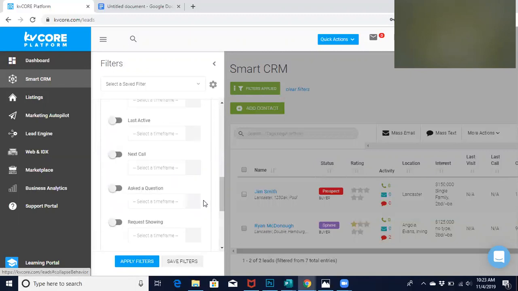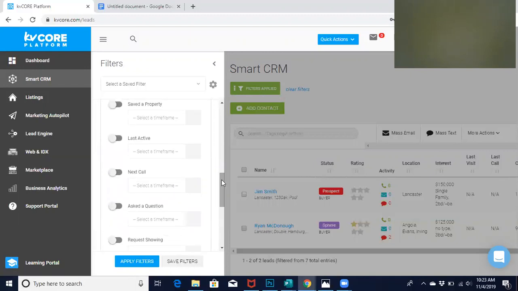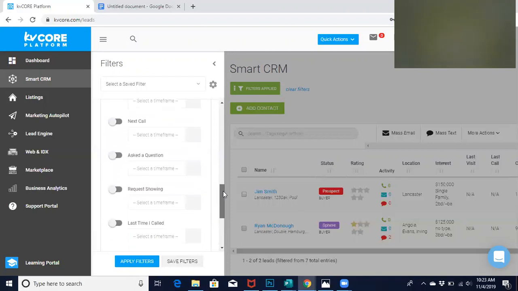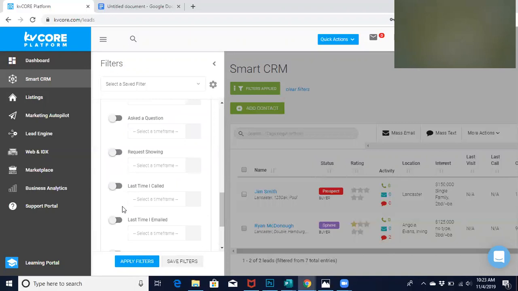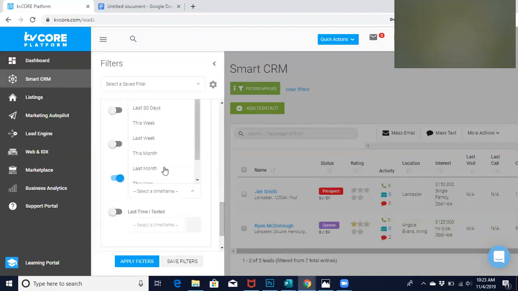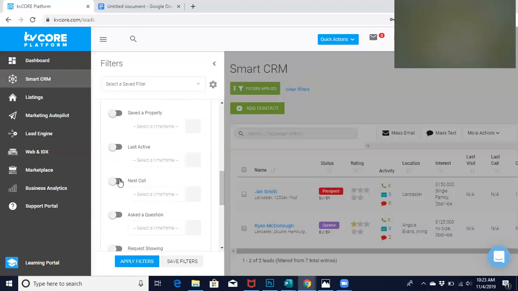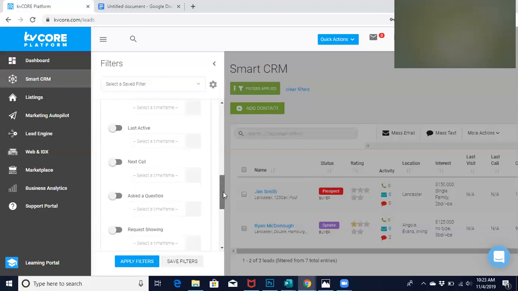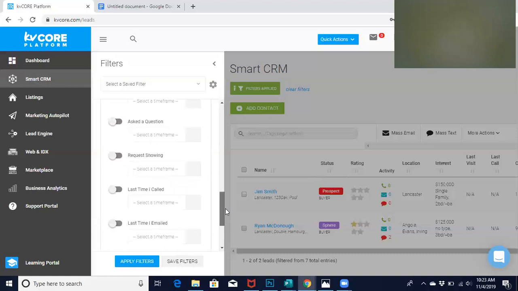filter based on behavior. You might think, oh man, I haven't contacted a group of people in a long time. Let me look at people who the last time I emailed them was last week or something like that. And then you can filter it that way. Or you could say, I want to see all the people that have saved one of my properties or who have been active recently. And then I'm going to start hitting them because I know that they're interested. You can do all that.